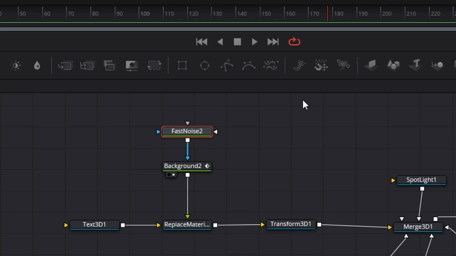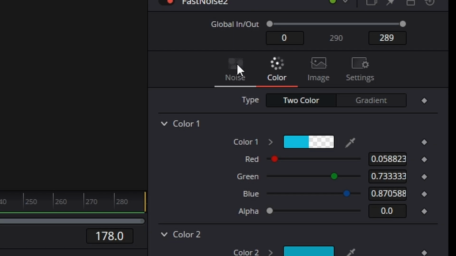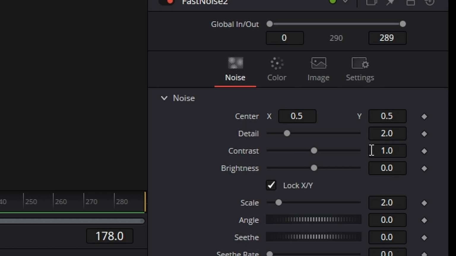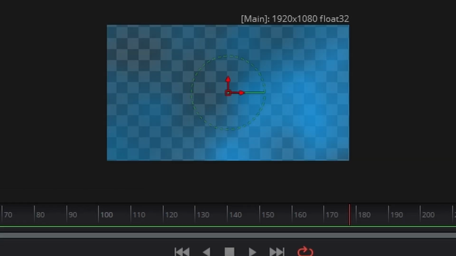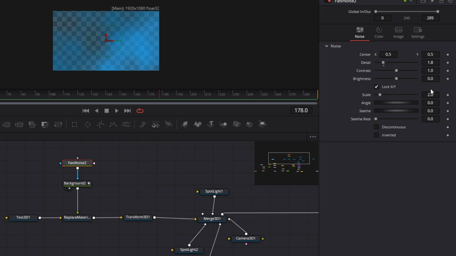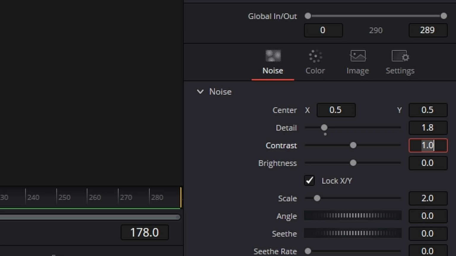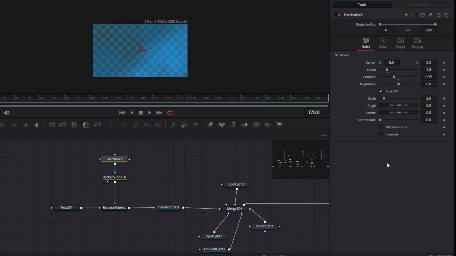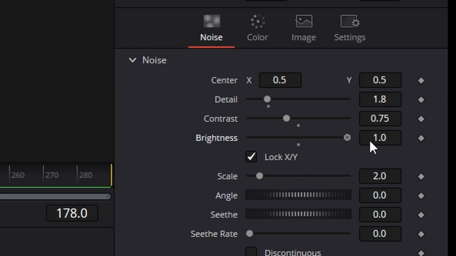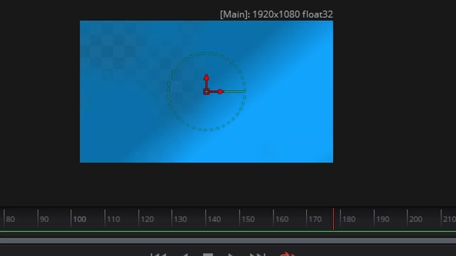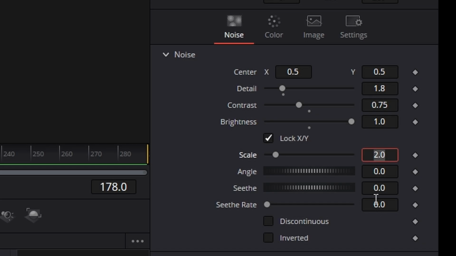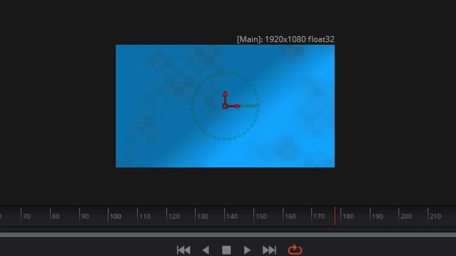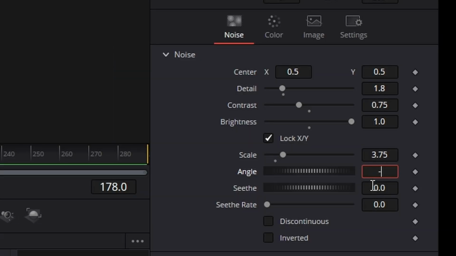Now we need to change a few settings within the noise. We need to change the detail to 1.8. We need to bring the contrast down just a little bit, so we're going to go 0.75. We need to bring the brightness up a lot, so let's just drag that over there till it hits 1. The scale, we need this to be about 3.75. And the angle, we need that to be -90.